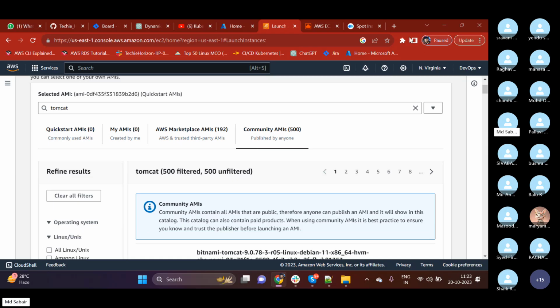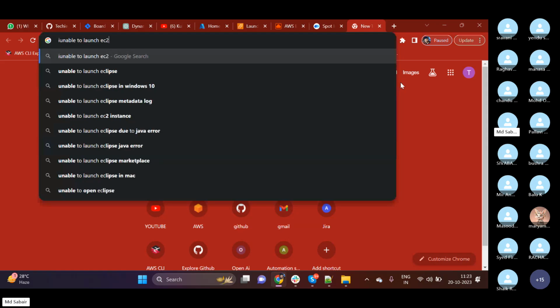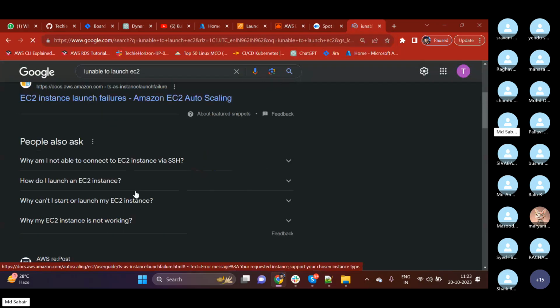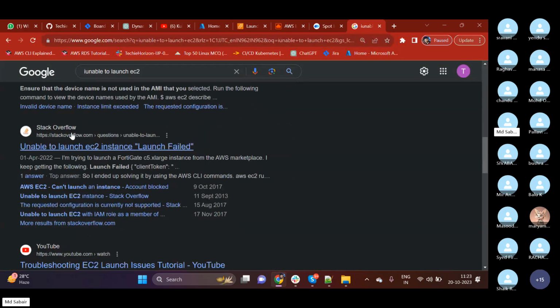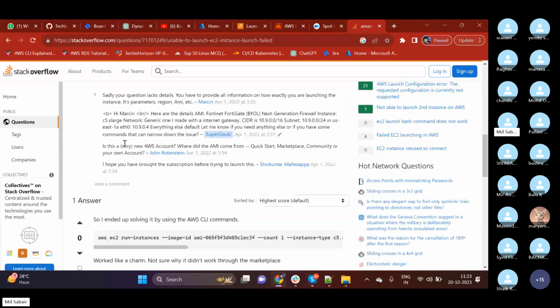For example, I am facing some issue: unable to launch EC2. Hit enter. Okay, then we can see there is something called Stack Overflow. If I click here, we can see a lot of users are trying to respond to my queries or any queries. This is a kind of community who are trying to help each other. All the developers or the operations people who are technically good and who want to help others, in terms of technology, in terms of learning, will try to provide some solutions. Do this, it may solve. Do this, it may solve.